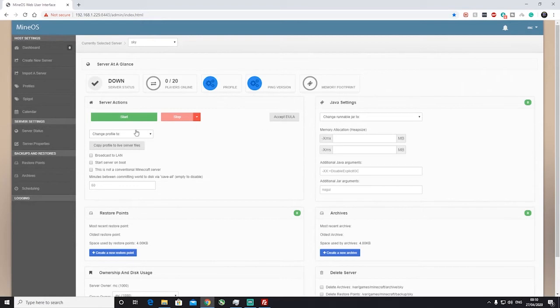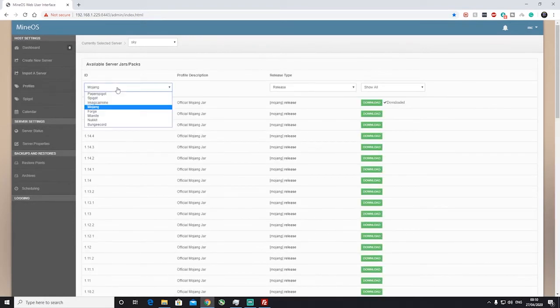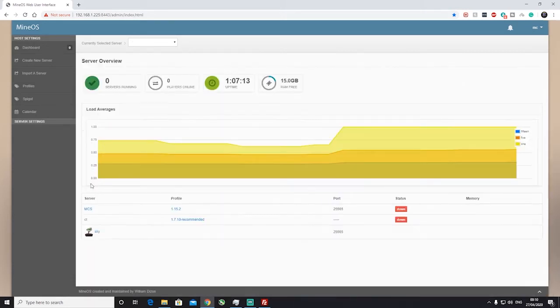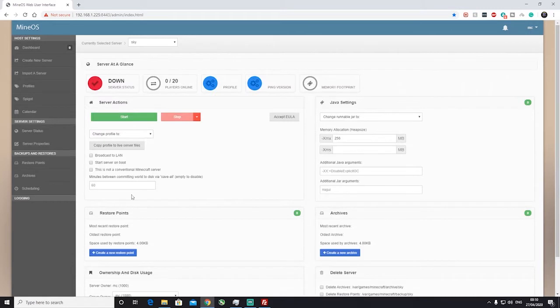Then once you get to this point, you want to go to profiles, go to Forge, and download, in my case, the recommended version of 1.12.2 Forge, because I know that is what Sky Factory 4 uses. Then once you've done that, you want to go to your Forge installer, and do the recommended and run.